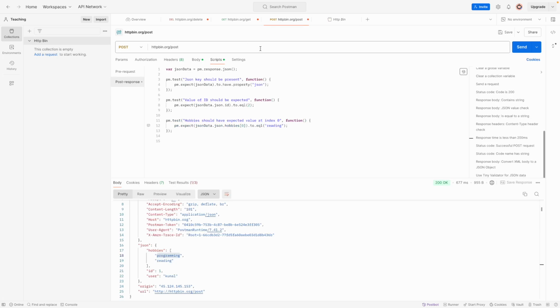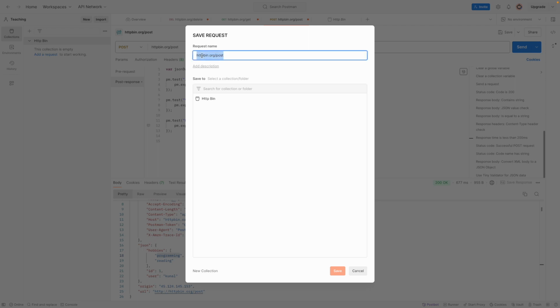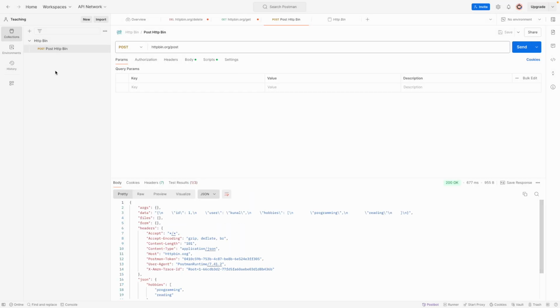Like here you can see post. If you see the post request, and if you want to save this inside this collection, you have to click on this plus button. You can just name it, for example, let's say, post HTTP bin, something like this, and choose where you want to save it, inside this collection. So you go inside this collection and click on this save button. Now you will see that inside this collection we have got this request. Similarly you can do it for others as well.